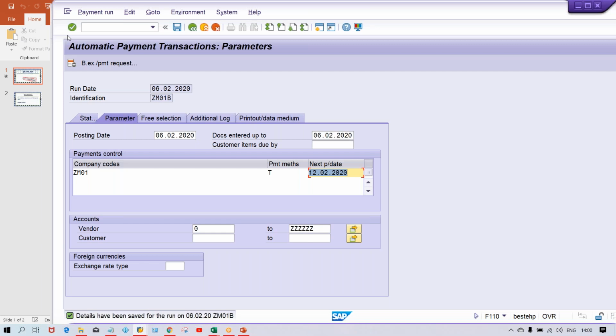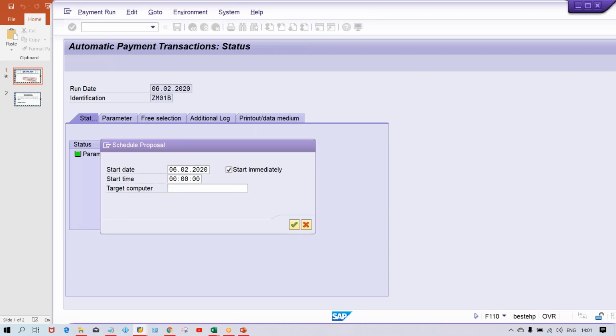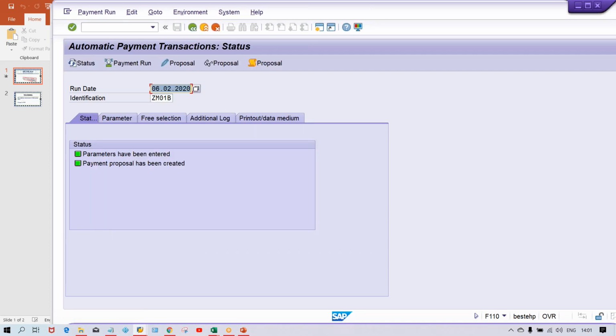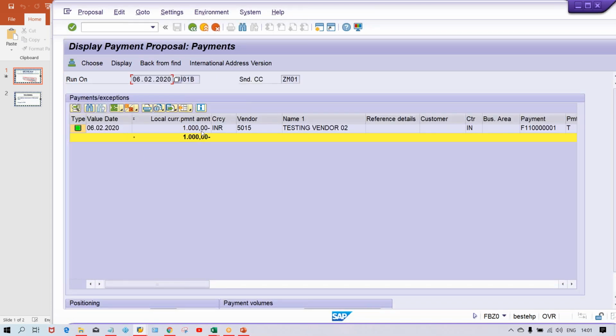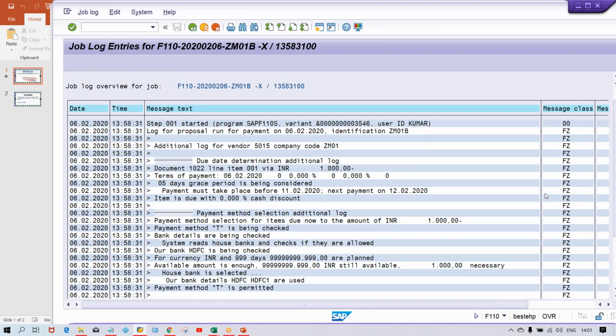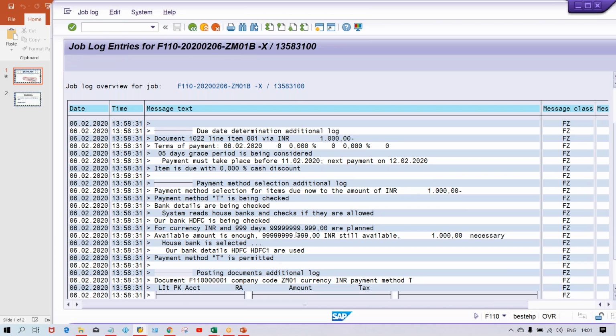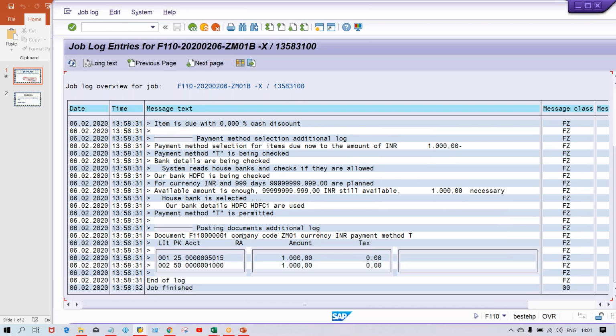Let me save it, and then if you run this, look here, just press enter. Now if you click on display proposal, it will appear. Look here, this 1000 got selected, right? Even if you want to see the proposal log, you'll have it here also. Look here, it is appearing here, right?